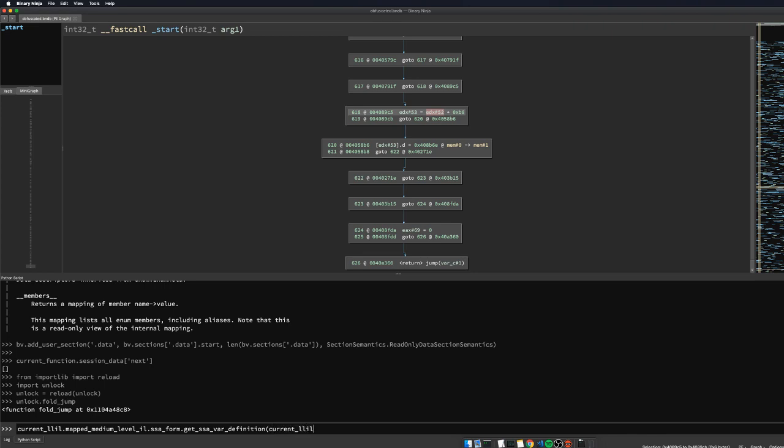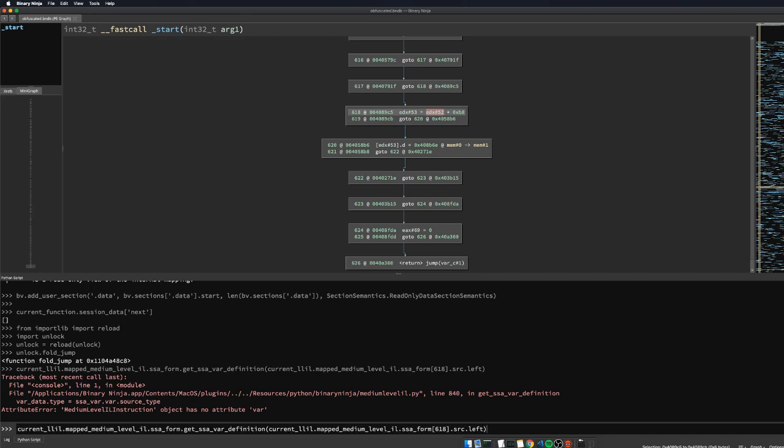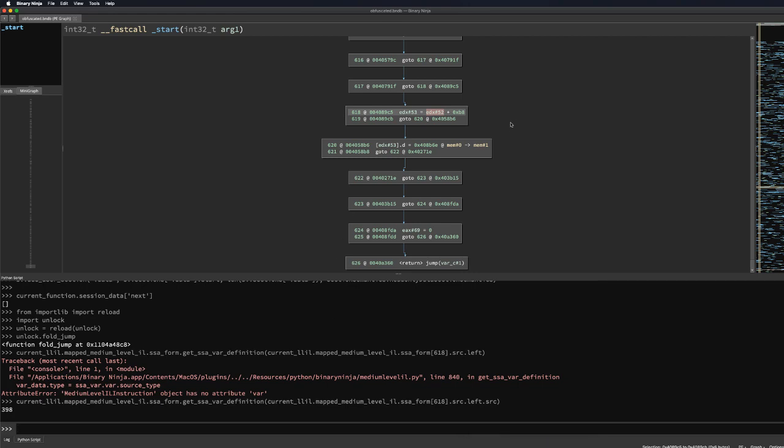Current LLIL medium level IL .SSA form, and then 618 dot source dot left. Nope. Dot source. There we go. 398. All right.